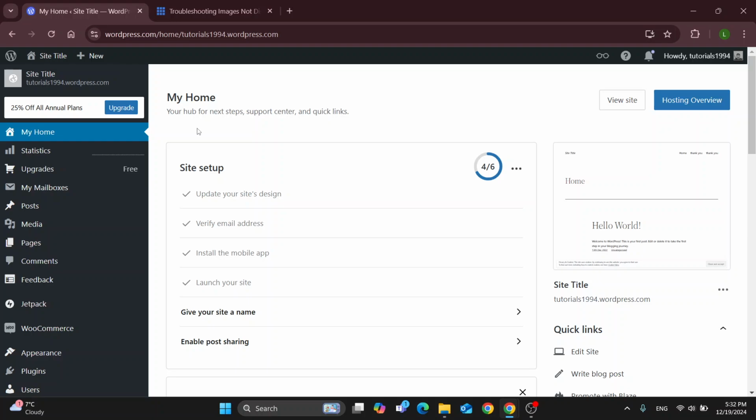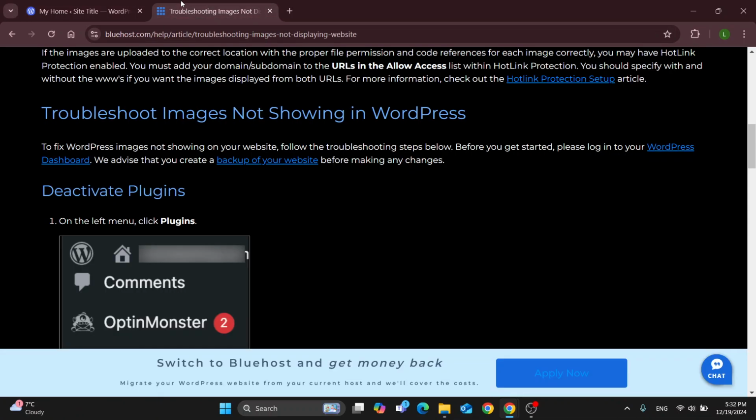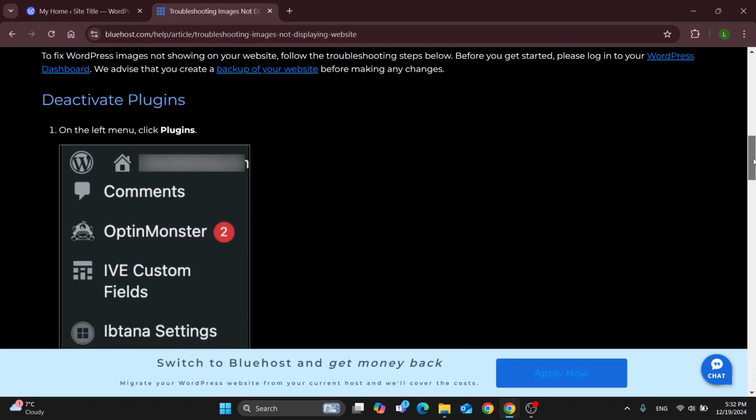So let's go ahead and take a look at how we can get started with fixing the problem we might be having with our images not showing up. Basically, the problem is most likely going to be in our plugins and our themes. So this is what we can do. As you can see right here in the official Bluehost article showing us what to do if images are not showing for us in WordPress, it's often going to be with the plugins.